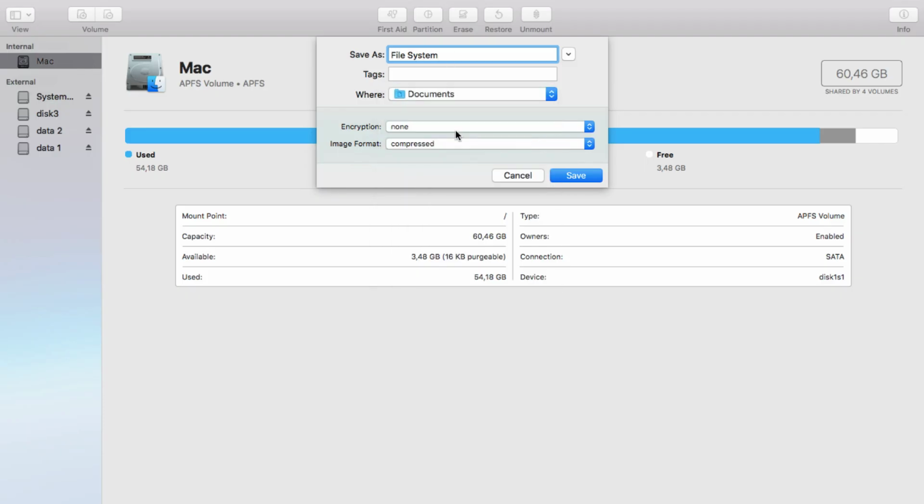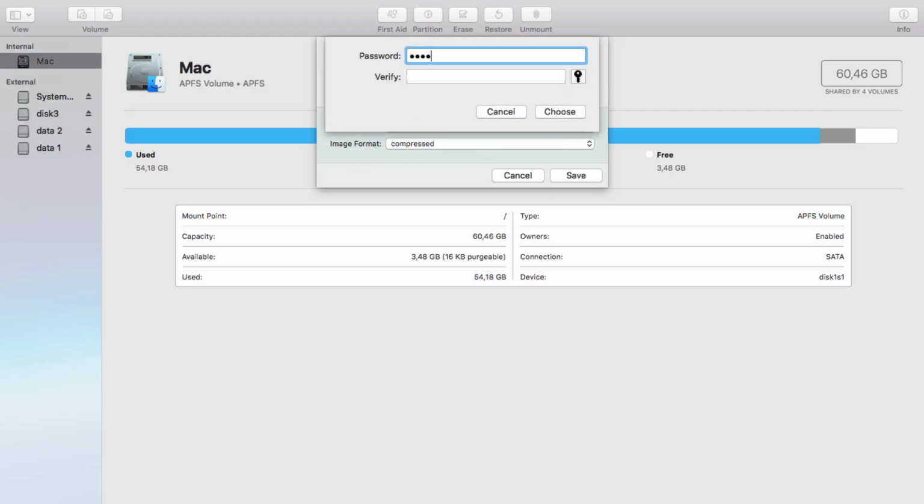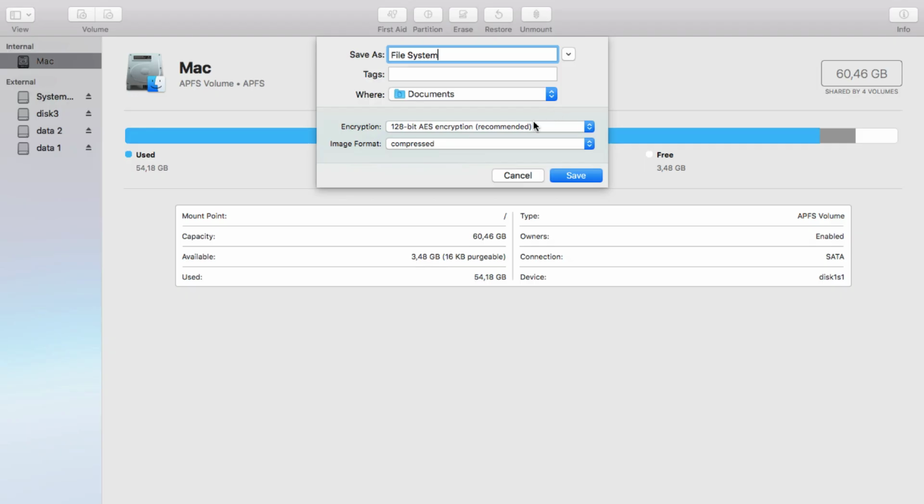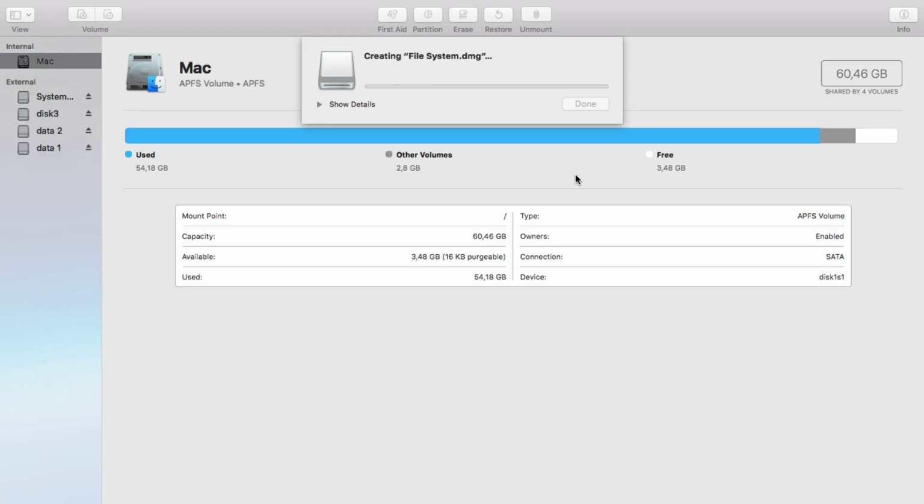For encryption, you can choose either 128-bit or 256-bit encryption. Next, enter a password and verify it, then click Choose. Make sure you remember this password. If you forget it, it cannot be recovered, which means you will lose access to the files permanently. Once everything is set, click Save. The time required to create the DMG file depends on the size of the encrypted folder. When it finishes, click Done.